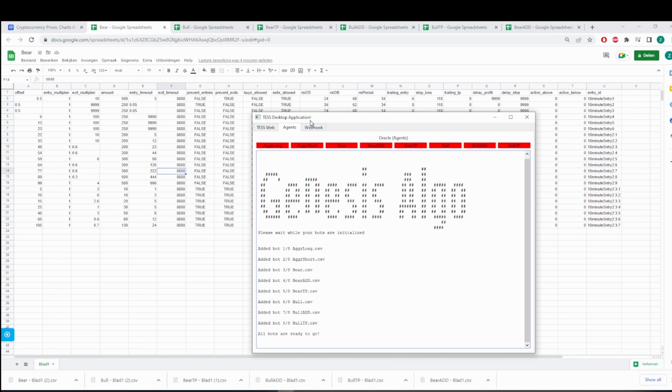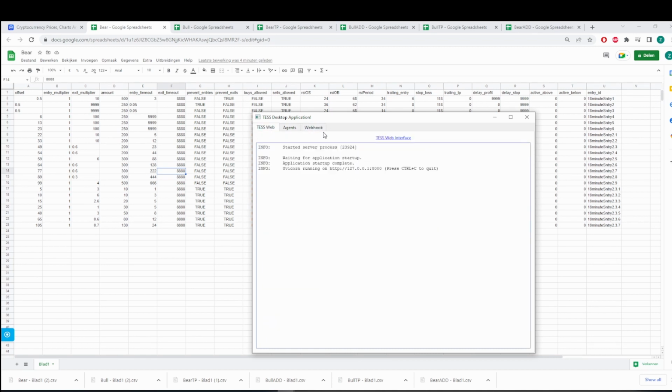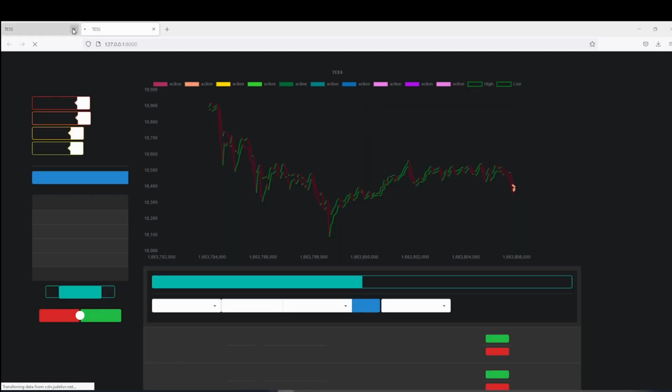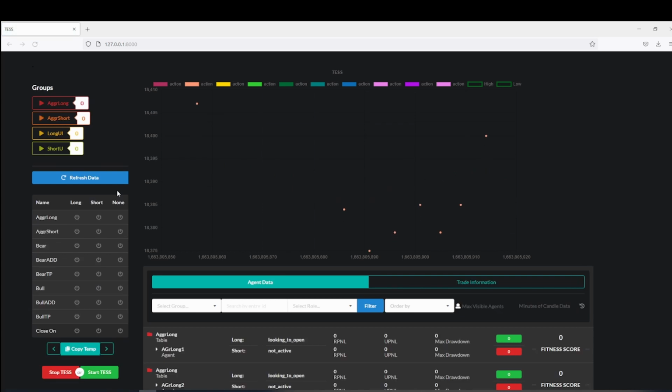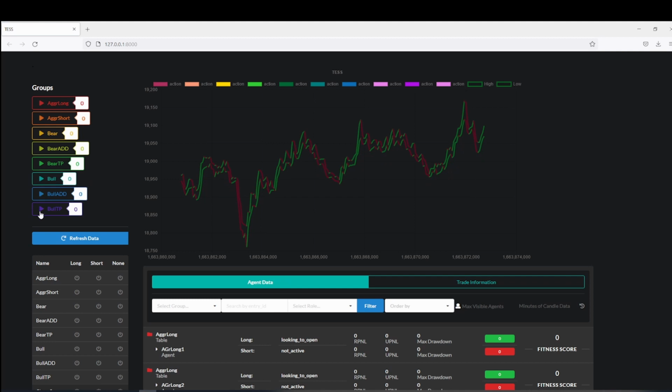Now the agents are ready, the webhook is ready, and we want to start up our user interface. So you can go to test web and click this blue text here and it will load up our web interface. I had one loaded up already, that's fine. The first thing you want to do when the web interface loads is click refresh data. This is a button you'll have to click before and after any interaction with the web UI, because it needs to retrieve data from the bot, and sometimes if it bugs out you want to press it again.